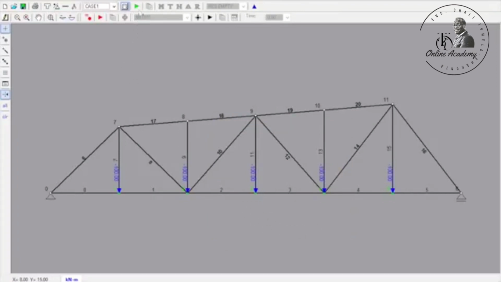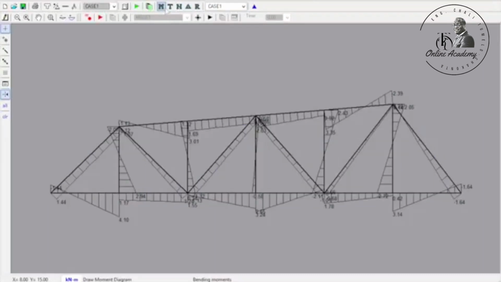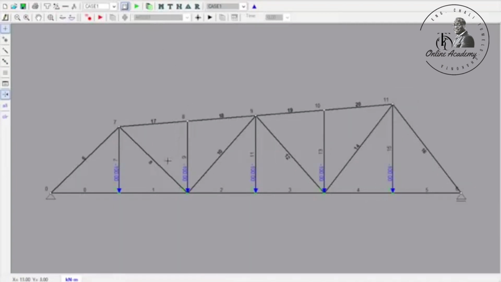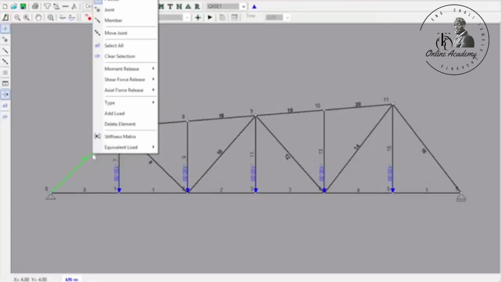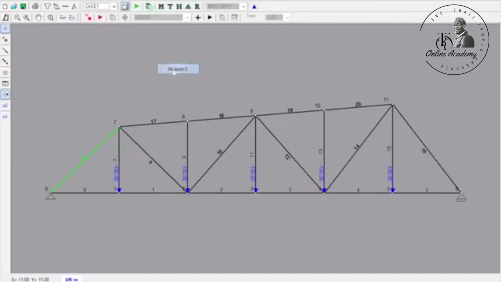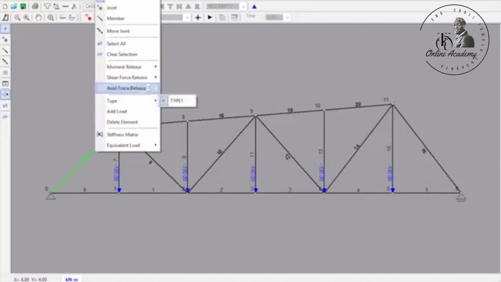I'm going to run the analysis just to make sure that the model is okay. But as you can see, I've got moments in all my members and we don't want that, so we're going to go back to the structure to fix this. We need to release the members at the joints. So we're going to start with this one and release it as a moment release at joint 0 and at joint 7.